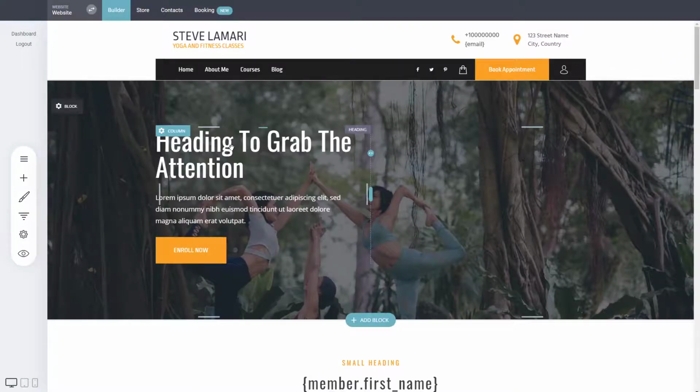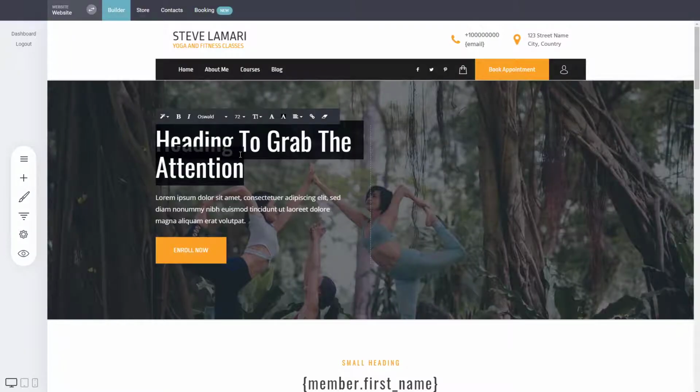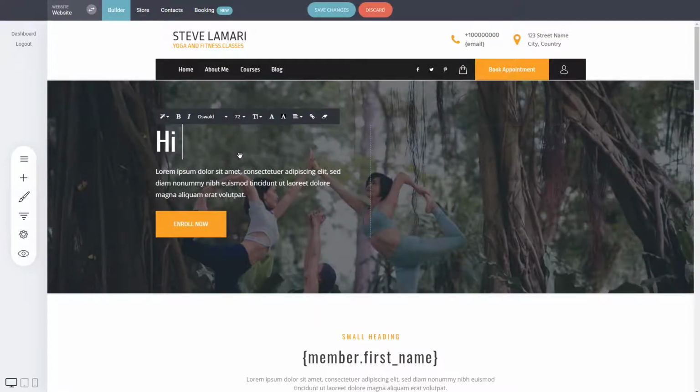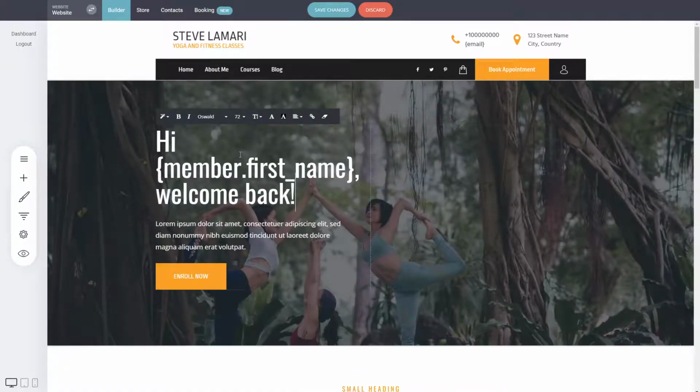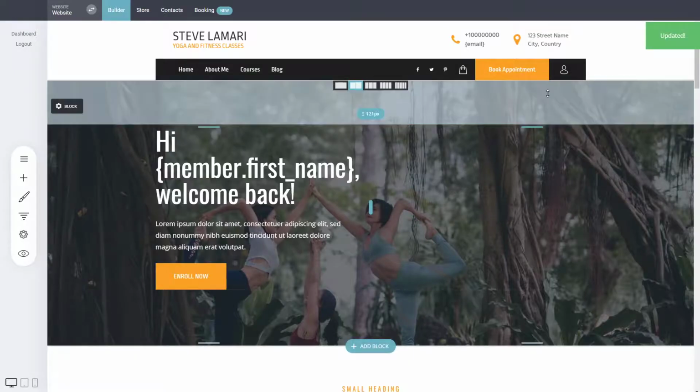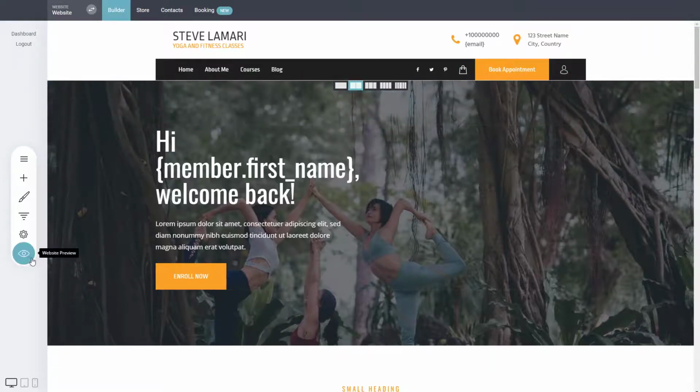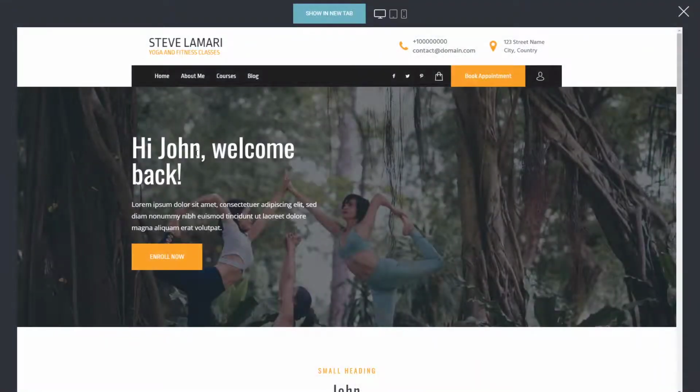So we can go here now, and let's say this is a landing page that we want to personalize for our member visitors, and we can say, hey, something, welcome back, and click on save changes. For the sake of the example, we already created an account just to showcase it, and if we preview now, you'll see that it will show John, because we created an account as John. So whatever the name of the user is, actually it will change here as well.